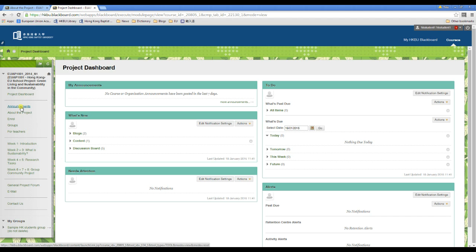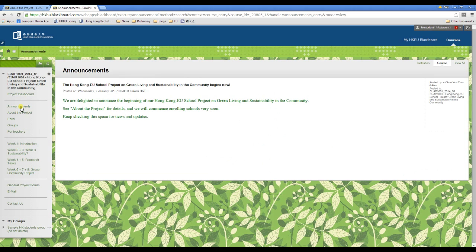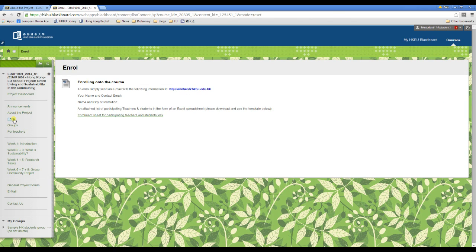On the left hand side here, you can see Announcements, and this is the space where we will write updates for both teachers and students throughout the project. We suggest all teachers and students check this every time they log into Blackboard throughout the 8 weeks. We'll provide useful information, weekly guidelines and tips, and respond to any issues or questions which concern all participants, so keep watching this space.